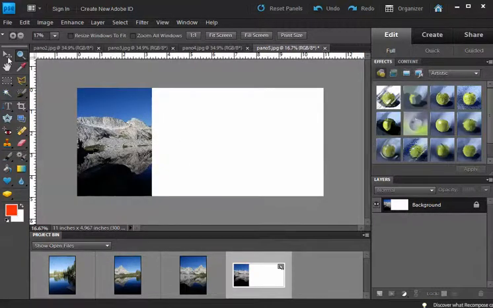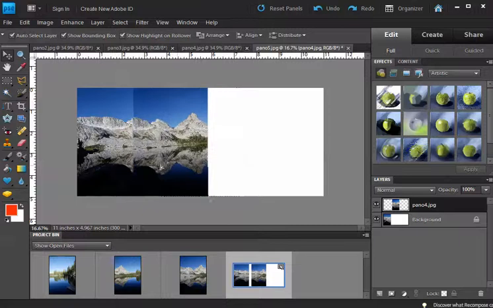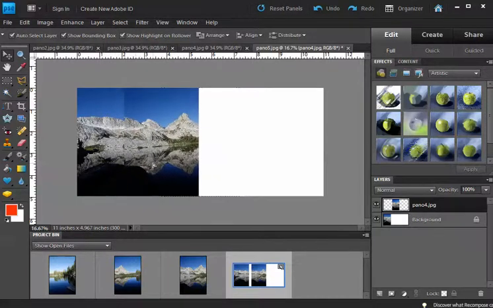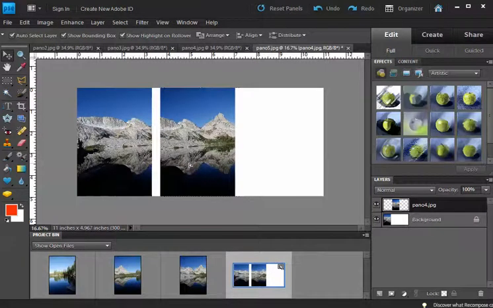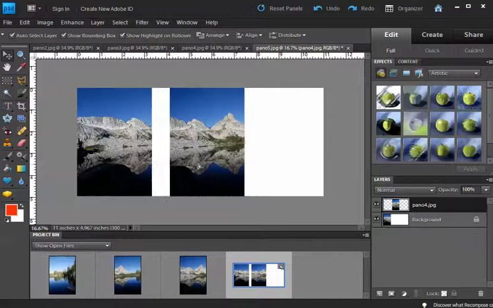From here, click on the Move tool, click on the next picture, Pano 4, and drag it up. What we're going to do is line it up. It's not going to line up perfectly because I was simply standing on the side of the lake and I just took 4 pictures side by side, and I tried to overlap 15 to 20%.